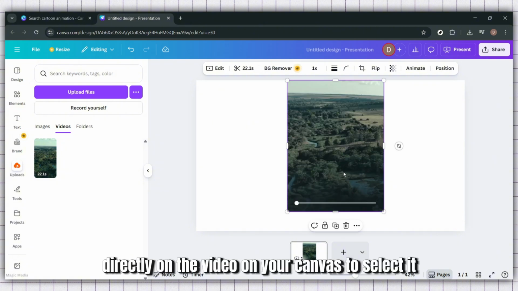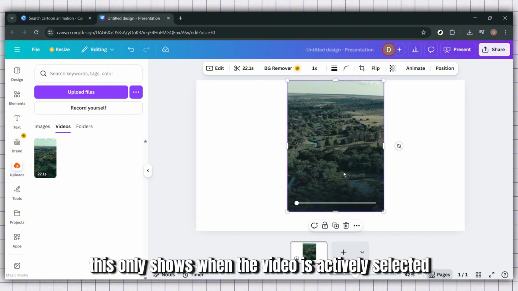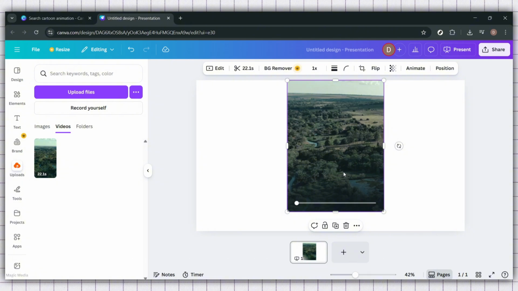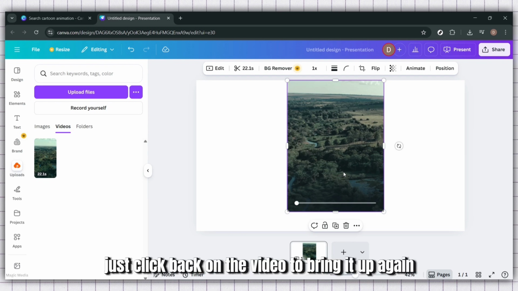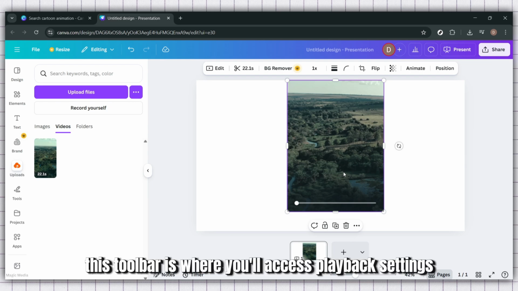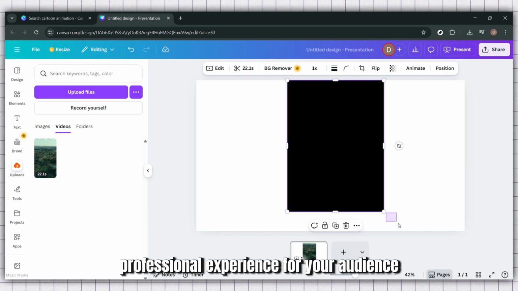Now click directly on the video on your canvas to select it. You'll notice a toolbar appear above your design. This only shows when the video is actively selected. If you click off the video and the toolbar disappears, just click back on the video to bring it up again. This toolbar is where you'll access playback settings, which are crucial for creating a smooth, professional experience for your audience.